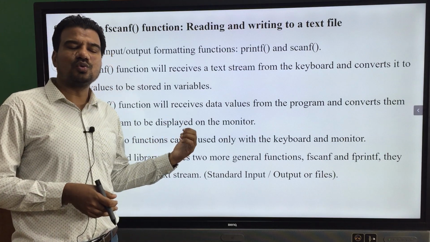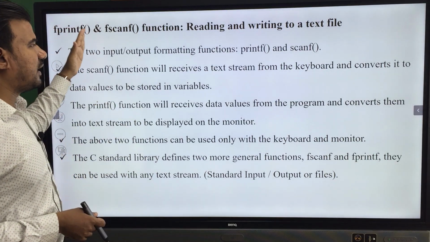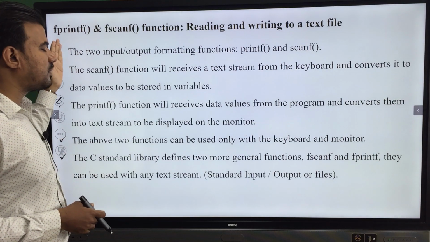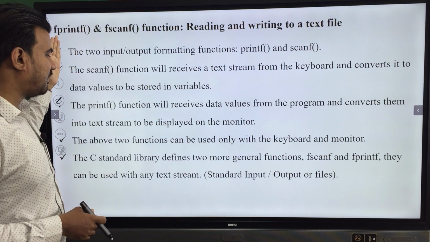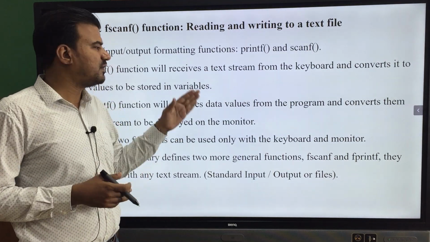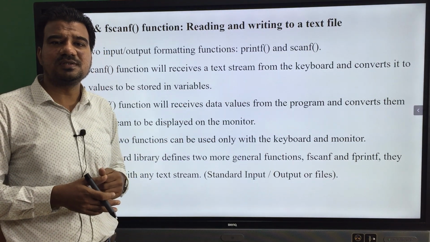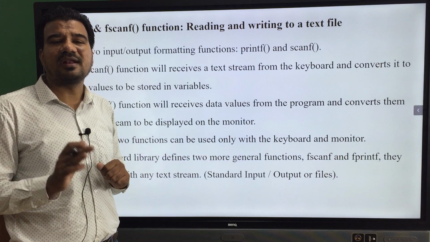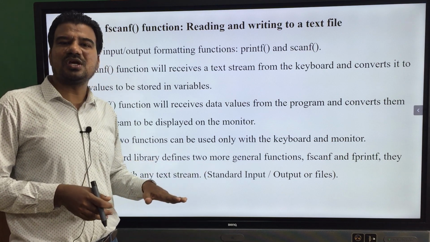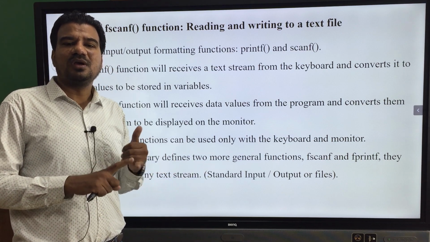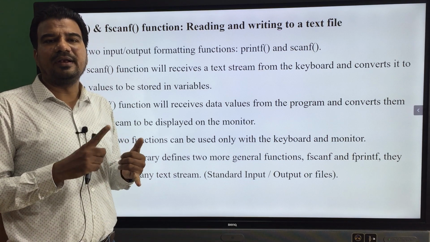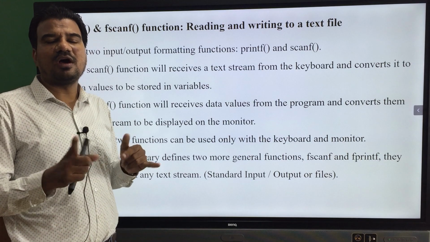Then we have two different functions, fprintf and fscanf, which we call general purpose functions, isn't it? The reason for giving that name general is that using these two functions you can interact with almost anything. In our discussion we are dealing with only different devices like your keyboard, your output screen, and a file.